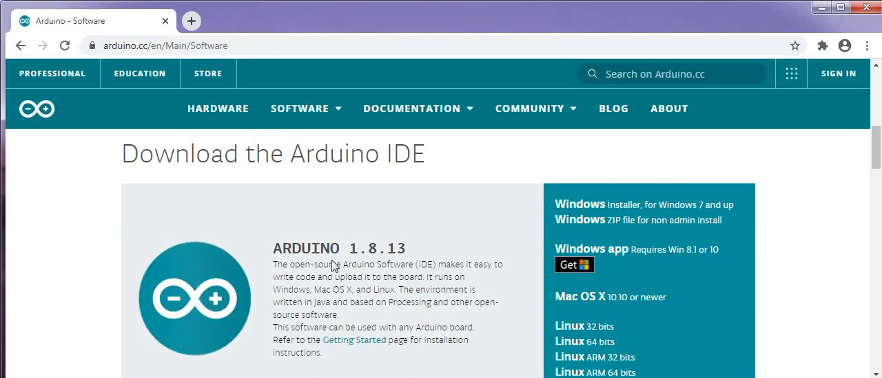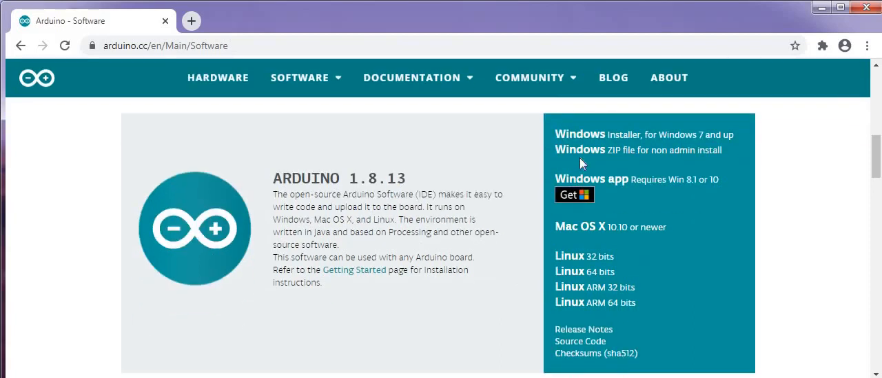Here the topic of downloading the Arduino IDE is present, and a blue box is present where you can see many of the operating systems. The Linux 32 bits, Linux 64 bits, Linux ARM 32 bits, Linux ARM 64 bits, Mac OS X 10.10 and many others. I will be installing the Windows installer for Windows 7 and up, as I have Windows 7 in my PC.